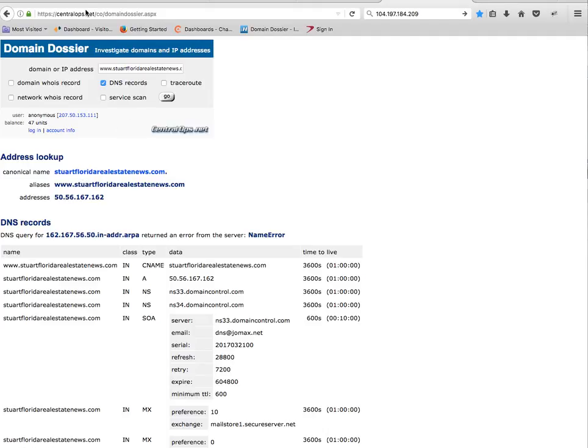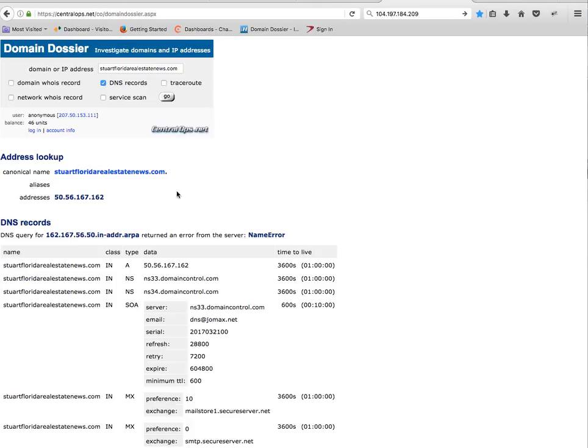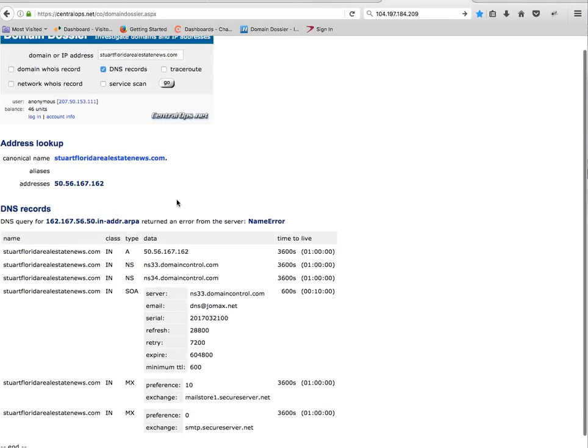You can also check it by going here. I'll send you this link also, Domain Dossier, and you put in your domain name. So you can see here I've put in the WW one, but if I take that out and do just Stuart, then it basically shows me the same stuff but without the WW. So I recommend going here and checking these settings.